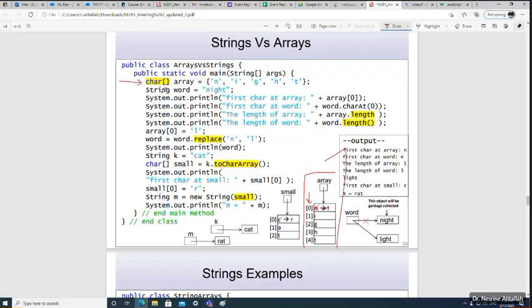Now I will create an object word of data type String, night. So this is word, this is night. This is the object night, and I will print the first character of the array. How can I print the first character? I just access it using the index. It is array of 0, the first character. The second character is array of 1. The third character is array of 2. The last character is array of array dot length minus 1.